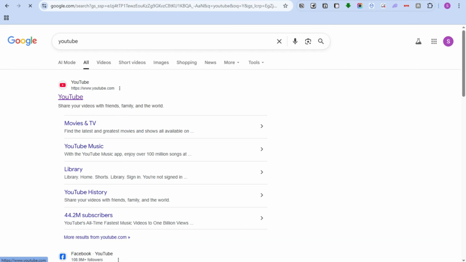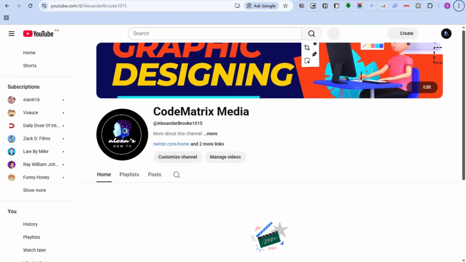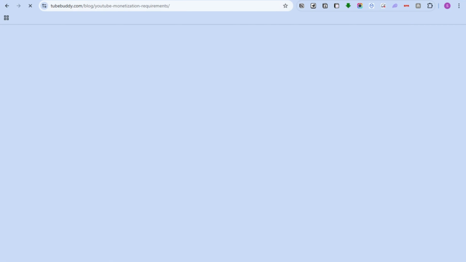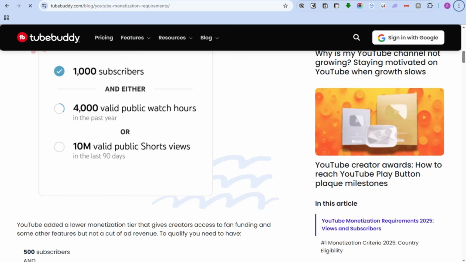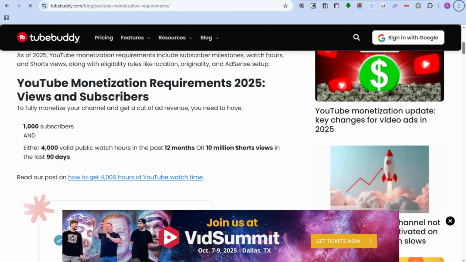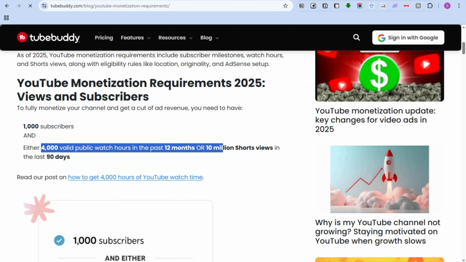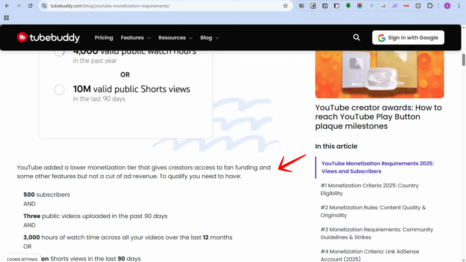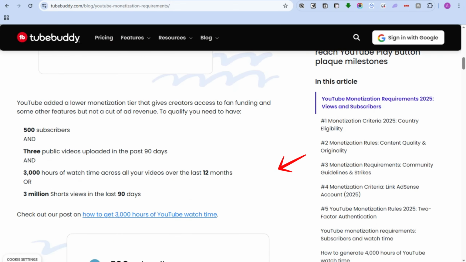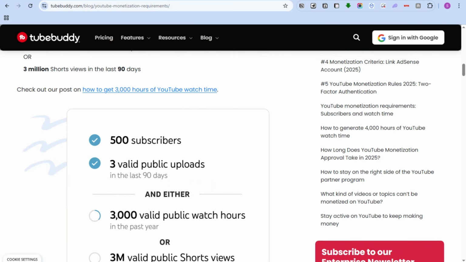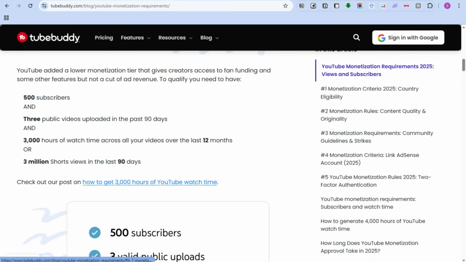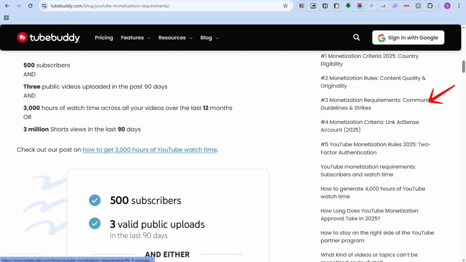And then number one, you need to know YouTube's monetization requirements. To do that, you can go to any web browser and search for YouTube's monetization requirements, such as the following: 1,000 subscribers and 4,000 valid public watch hours in the past 12 months. Option B: 1,000 subscribers and 10 million public Shorts views in the last 90 days. Plus, you need to follow all YouTube policies.